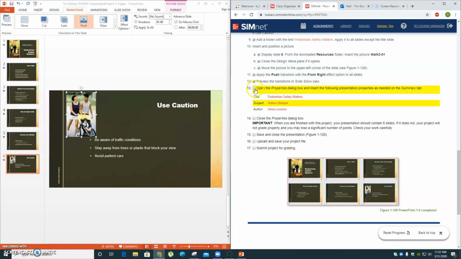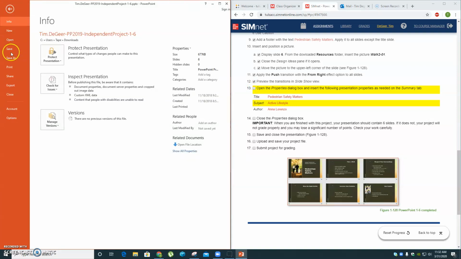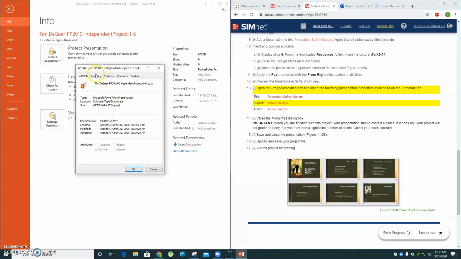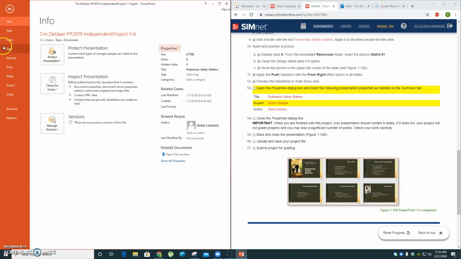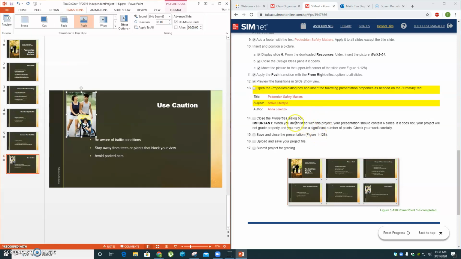Step 13. Just throw in some document properties. File tab. Info. If you're not on Info, I have an older version of Office. Properties. Advanced properties. I'm going to go to the Summary tab. The title, I want it to be Pedestrian Safety Matters. Subject, Active Lifestyle. And our author, Anna Lorenzo. Save that guy, and we're done here.